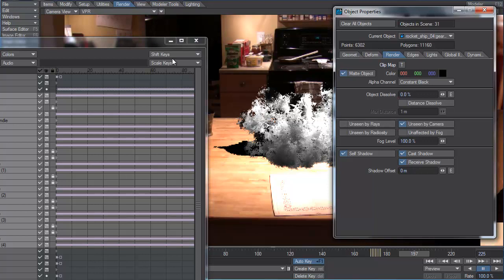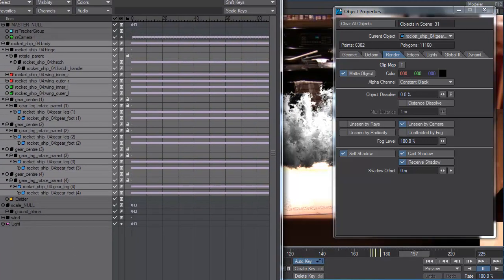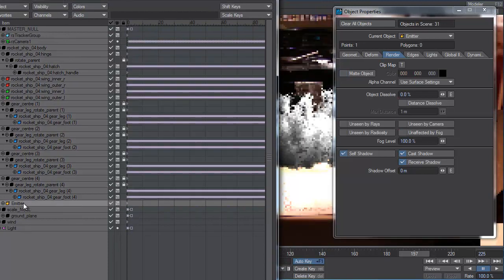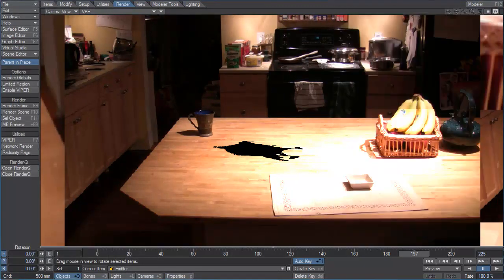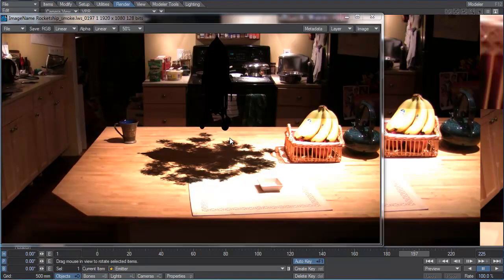And we want to do the same thing with the hypervoxels. So once again, we simply grab the emitter, because hypervoxels themselves are an effect, not an object. So grab the emitter and we'll make it unseen by camera as well. Now, as I mentioned before, the shadows cast by the hypervoxels are not visible here in the VPR, so we need to do an F9 render to see what that looks like. And here's what the F9 render looks like. Before I made the rocket unseen by renders, I made this render, and we can see that the geometry and the hypervoxels are both casting shadows into the scene.